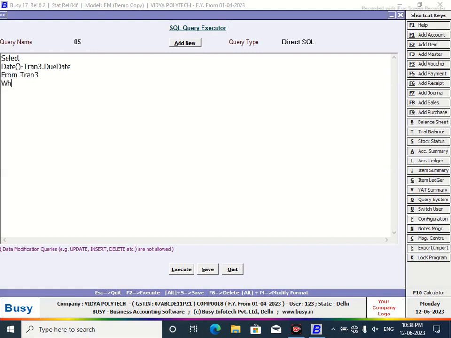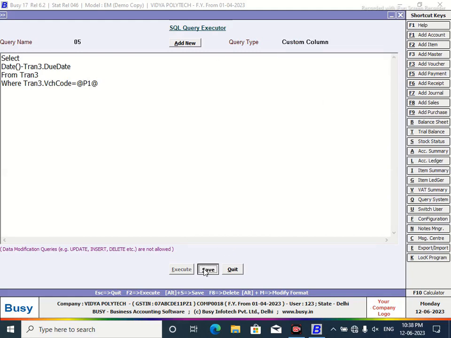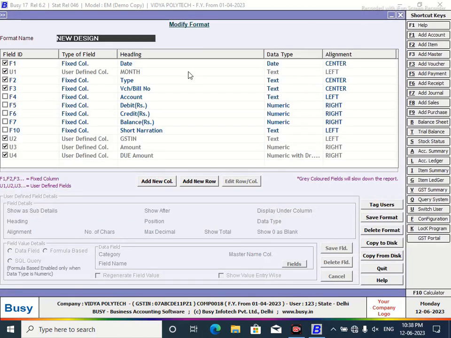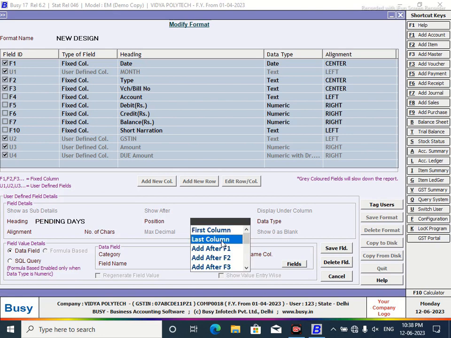where tran3 dot voucher code is equal to at the rate voucher code. That is for sending the data direct to that grid, whatever that may be. Custom column, saved. We'll add a word called pending days. That will be the last one.